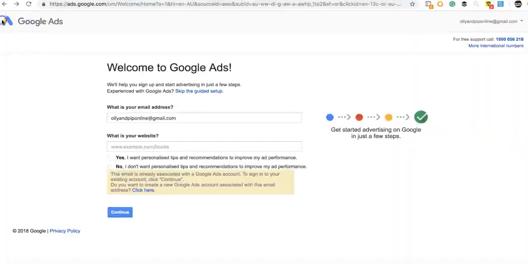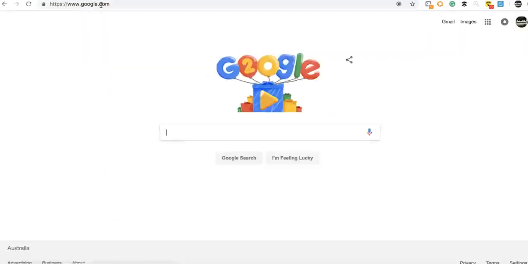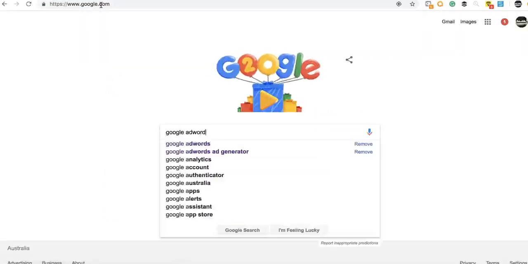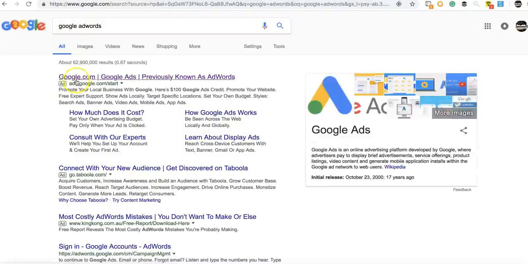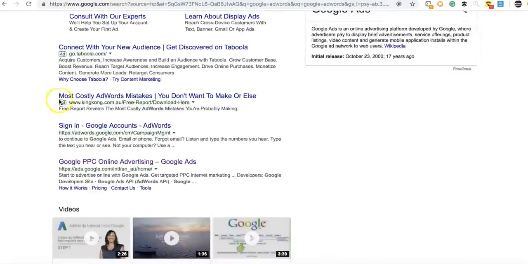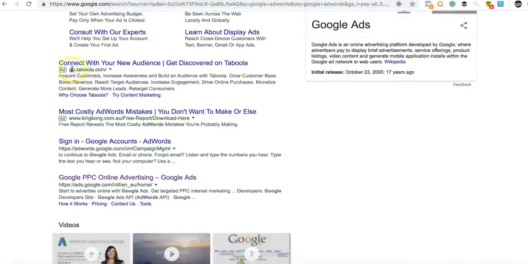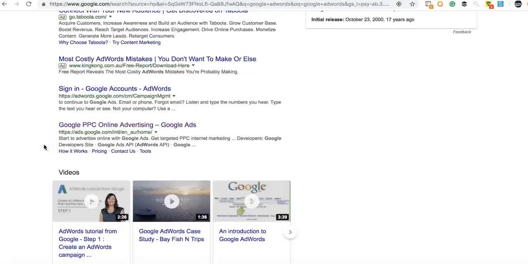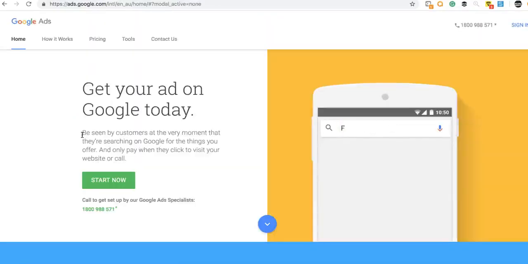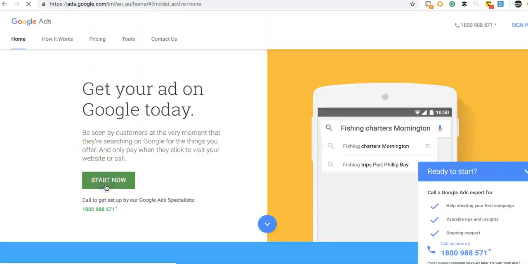First of all, you want to go to Google AdWords. How do we get there? We just go to Google and type in Google AdWords. Once we're there, come down. Don't click on any of these because, as you can see, these are people targeting Google AdWords as a keyword. What we want to do is click here, Google PPC online advertising. You want to open up your own account. Okay, start now. I'm going to open up a fresh new account today with you.